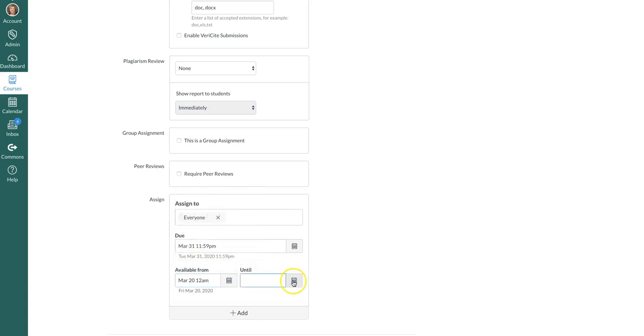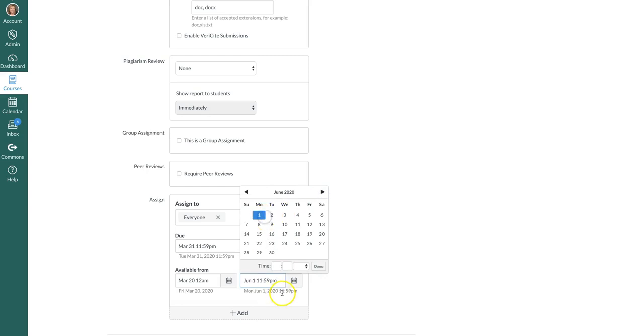And then you can decide when you want it until. Do you want it to go away on March 31st and they no longer have the opportunity to turn it in? Or do you want to give them a little extra time? I will often leave this open for the rest of my term. And that's just so that I have options and I don't have to go in here and manually change them.